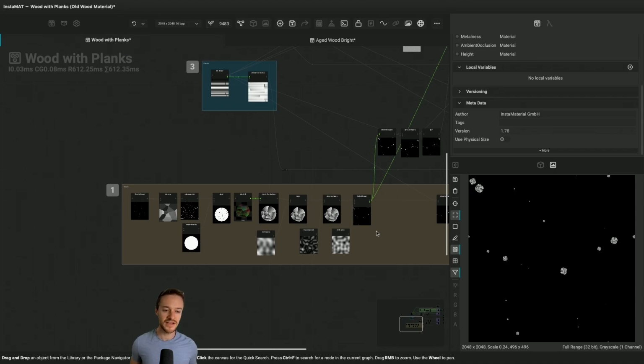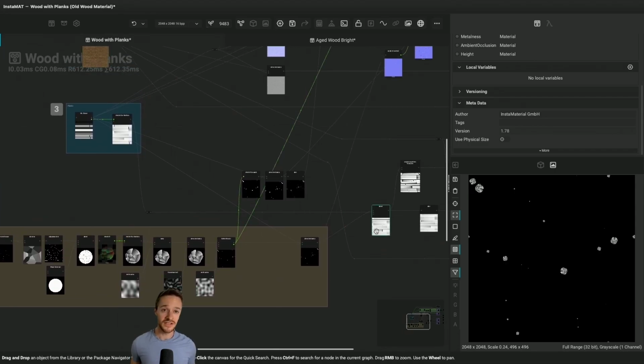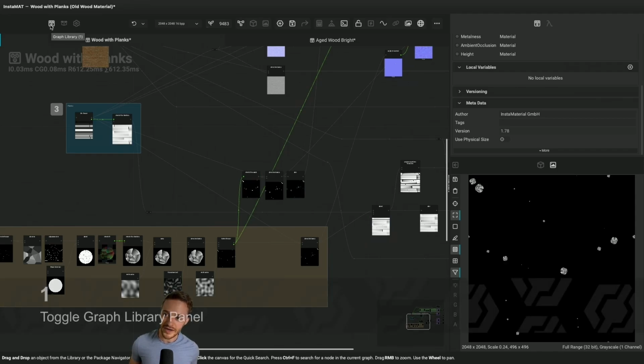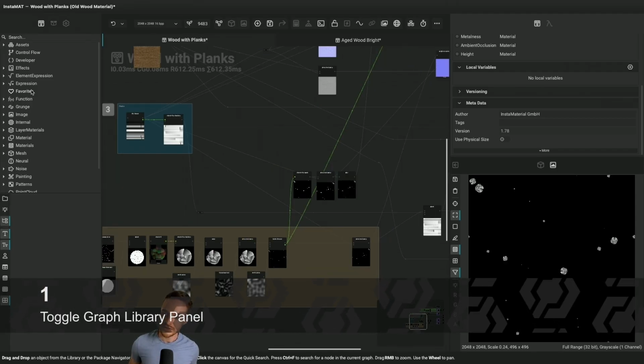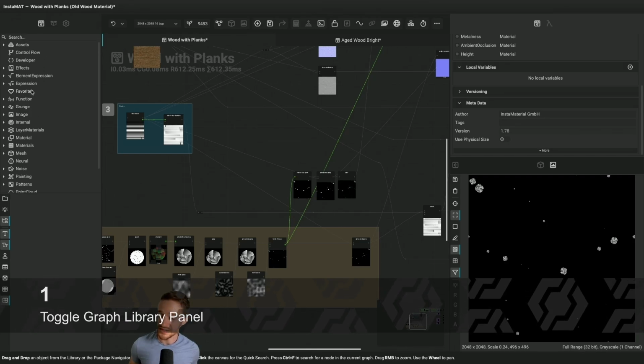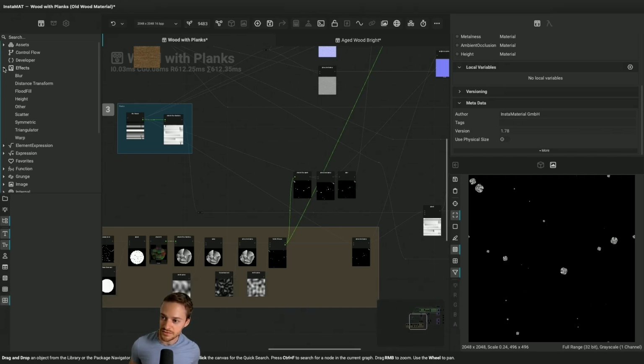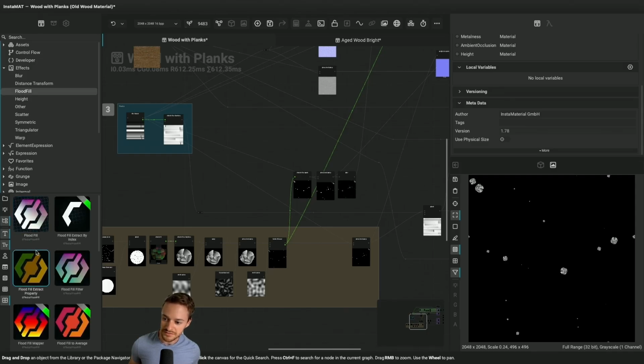And so how do I find all these nodes? Well, one way to do it is by using the graph library. We can find that in the top left corner here, or I can press the 1 key. And so here you go, we can see that all of our nodes are organized into categories. Maybe I can go down into effects here, and I can find all of our flood fill nodes.